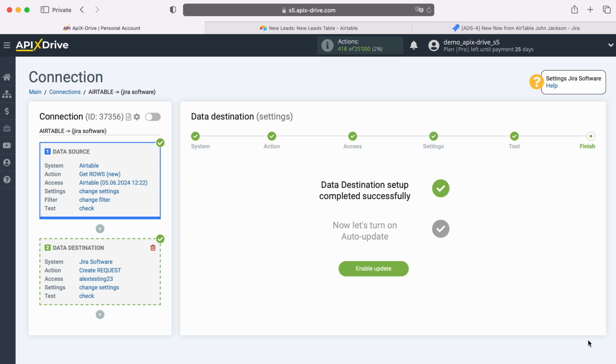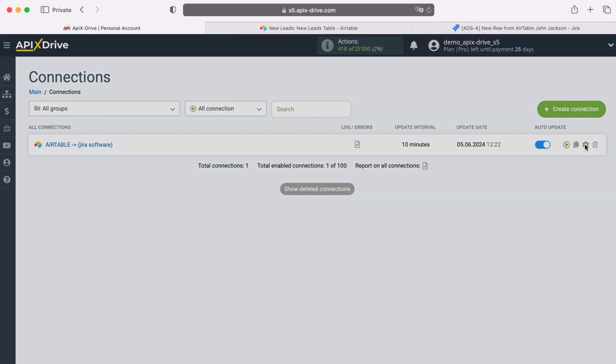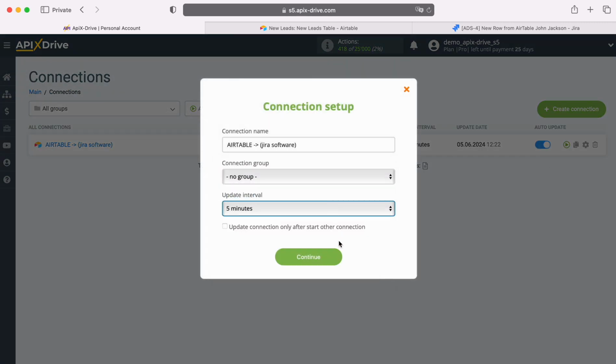At this point, setting up Jira Software as a data destination has been successfully completed. Now you need to enable auto-update and select an update interval, for example, once every 5 minutes.